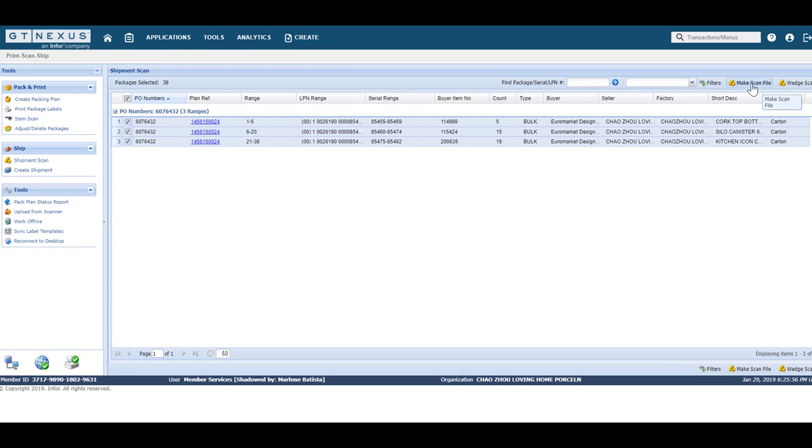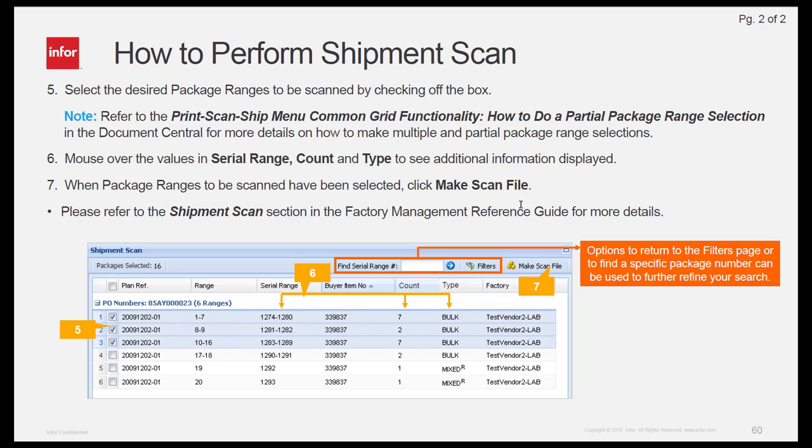I currently do not have a scanner attached to my computer, so I will now go ahead and show you on a manual how to create the shipment scan. So we're going to go ahead and use the manual, starting at page 60 of your factory management manual, in order to guide you through the scan process.